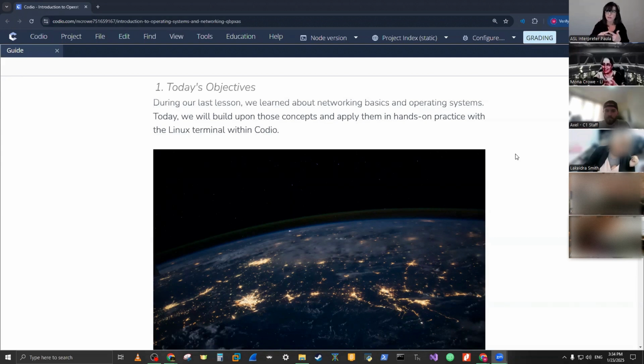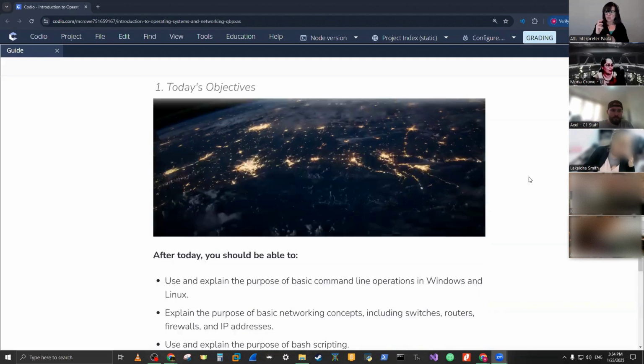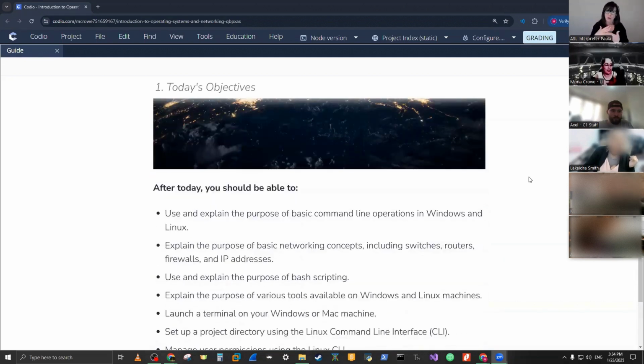So we're going to get all kinds of technical and gremlin-like, which is very near and dear to my heart, my favorite parts of a lot of this stuff. We're going to talk about the basic command line operations in Windows and in Linux, and how basic networking concepts work. We're going to briefly touch on what a switch is, routers, firewalls, and IP addresses.